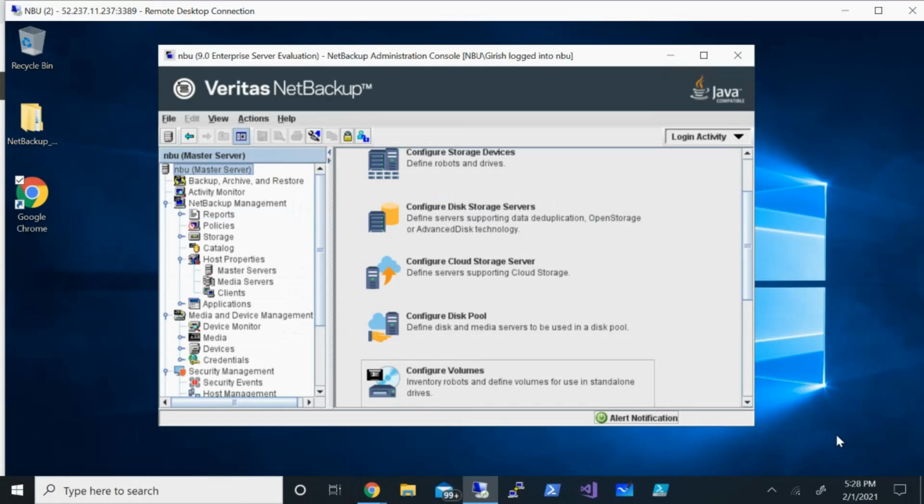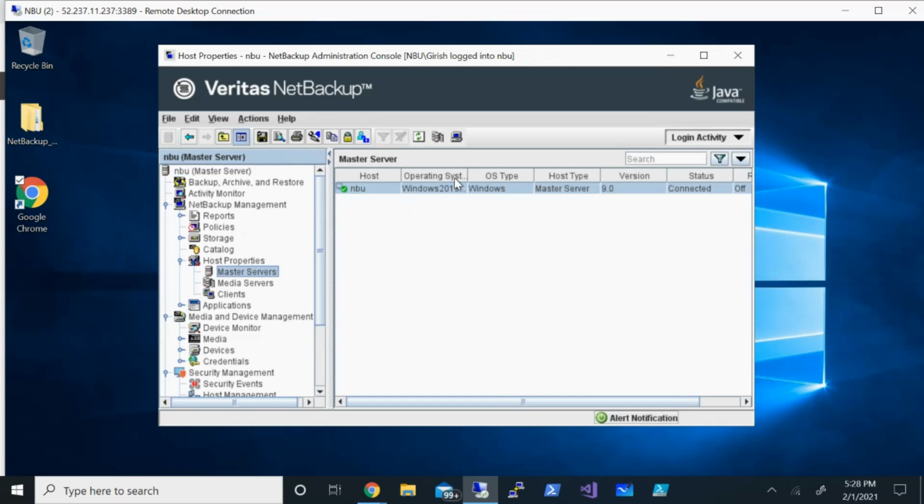In today's video on NetBackup and Azure, we'll see how to use archival storage with NetBackup 9.0. So I just installed the latest version of NetBackup, which was released a couple of days ago. If I can show you under host properties, I can go to master server, and you can see that this is running 9.0, which was released a couple of days ago only by Veritas.